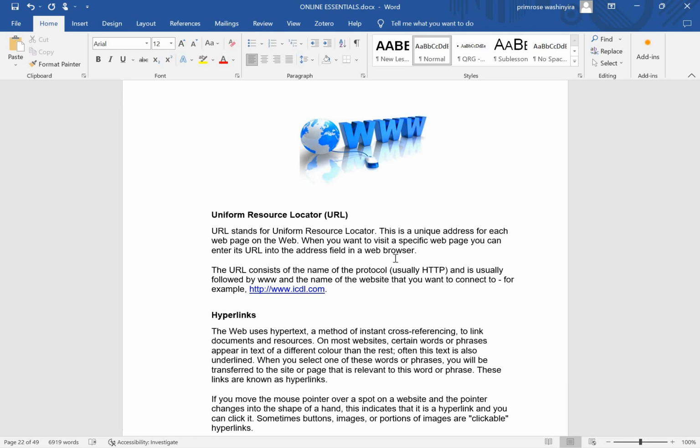Underline the word cross-referencing, where we are saying we want to link documents and resources. You find that on most websites, if you open a website, certain words or phrases appear in a different color from the rest. Normally, when you select such a web phrase, you will be transferred to the site or page that is relevant to the word or phrase. For example, in a student portal, if the student wants to access the library, the student will just click on library, and he or she will be directed to the exact page.